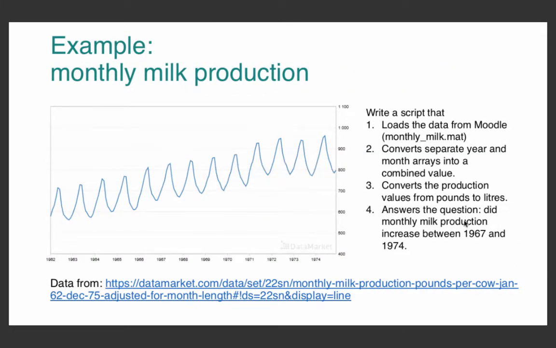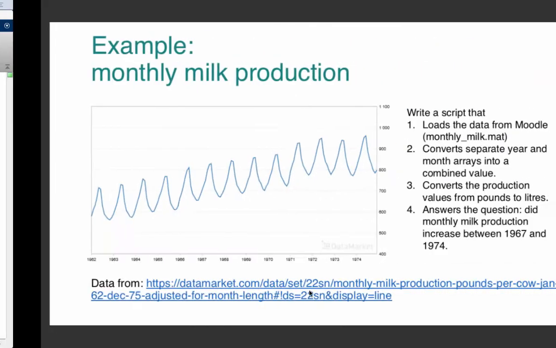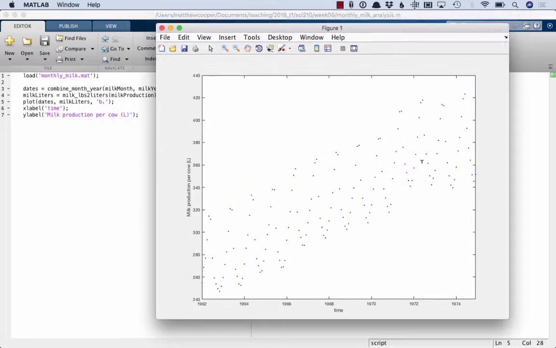Okay, answer the question: did monthly milk production increase between 1967 and 1974? So 1967 is about here, right? That's 1966, 1968. It might be a little bit small on the screen, but 1967 is here to 1974, which is out here. Okay, and we see that there's a general increase in this, right? So we would say yes.